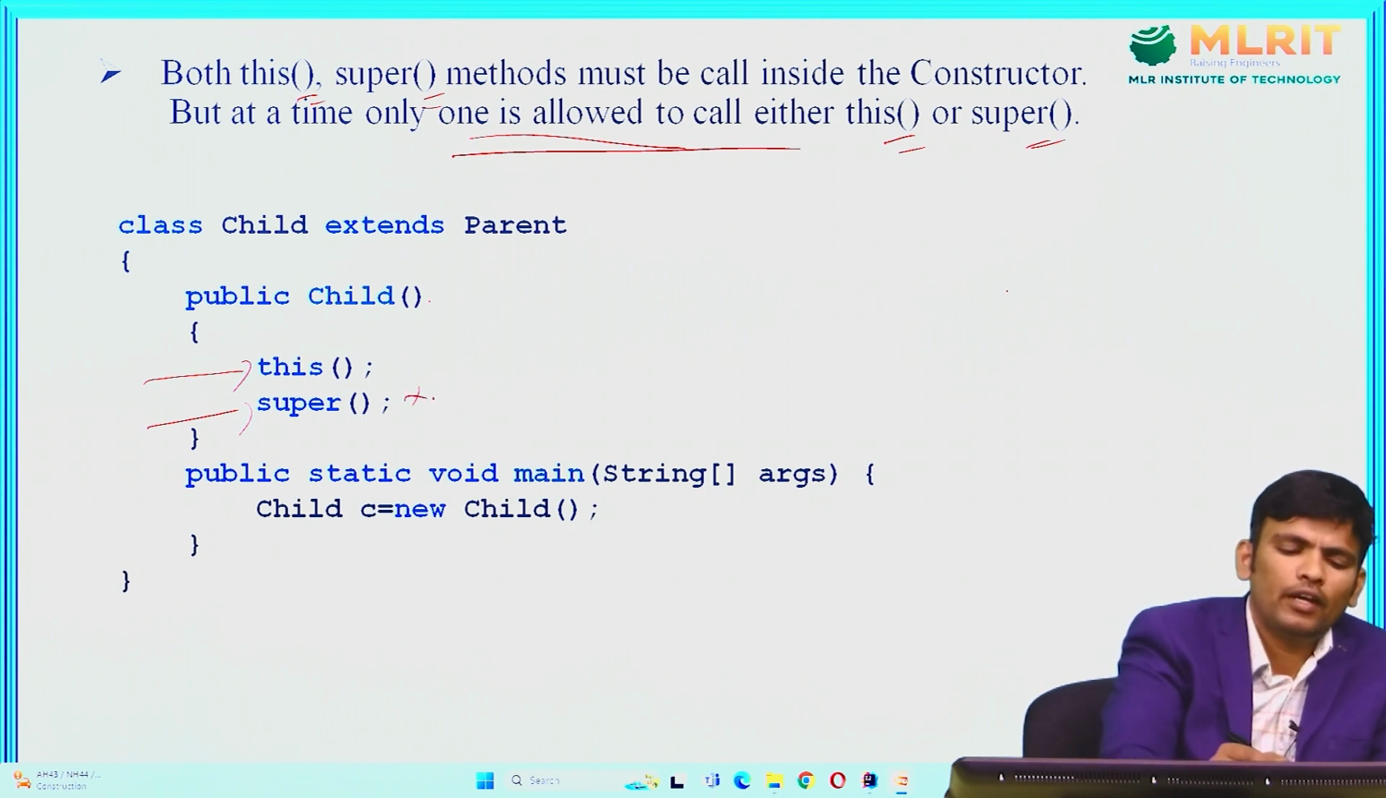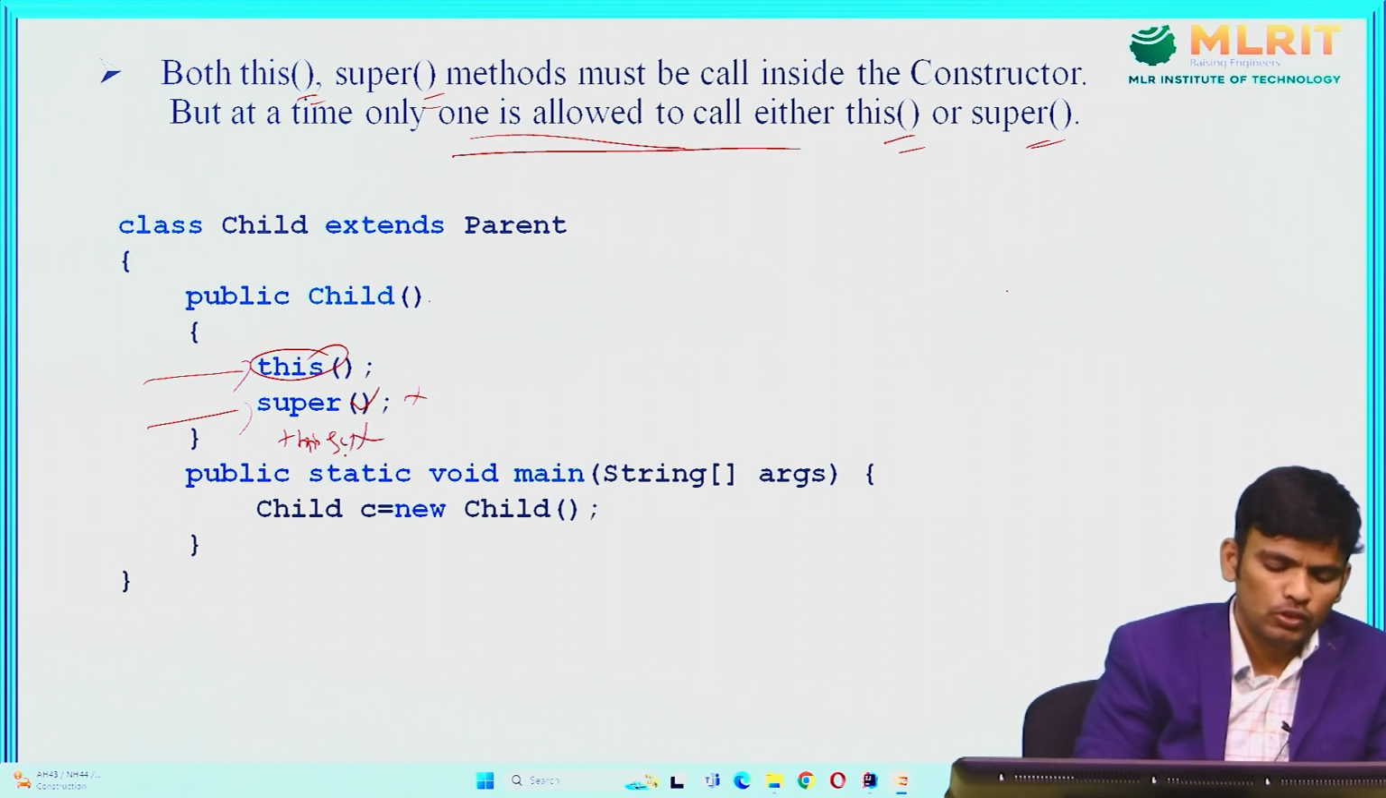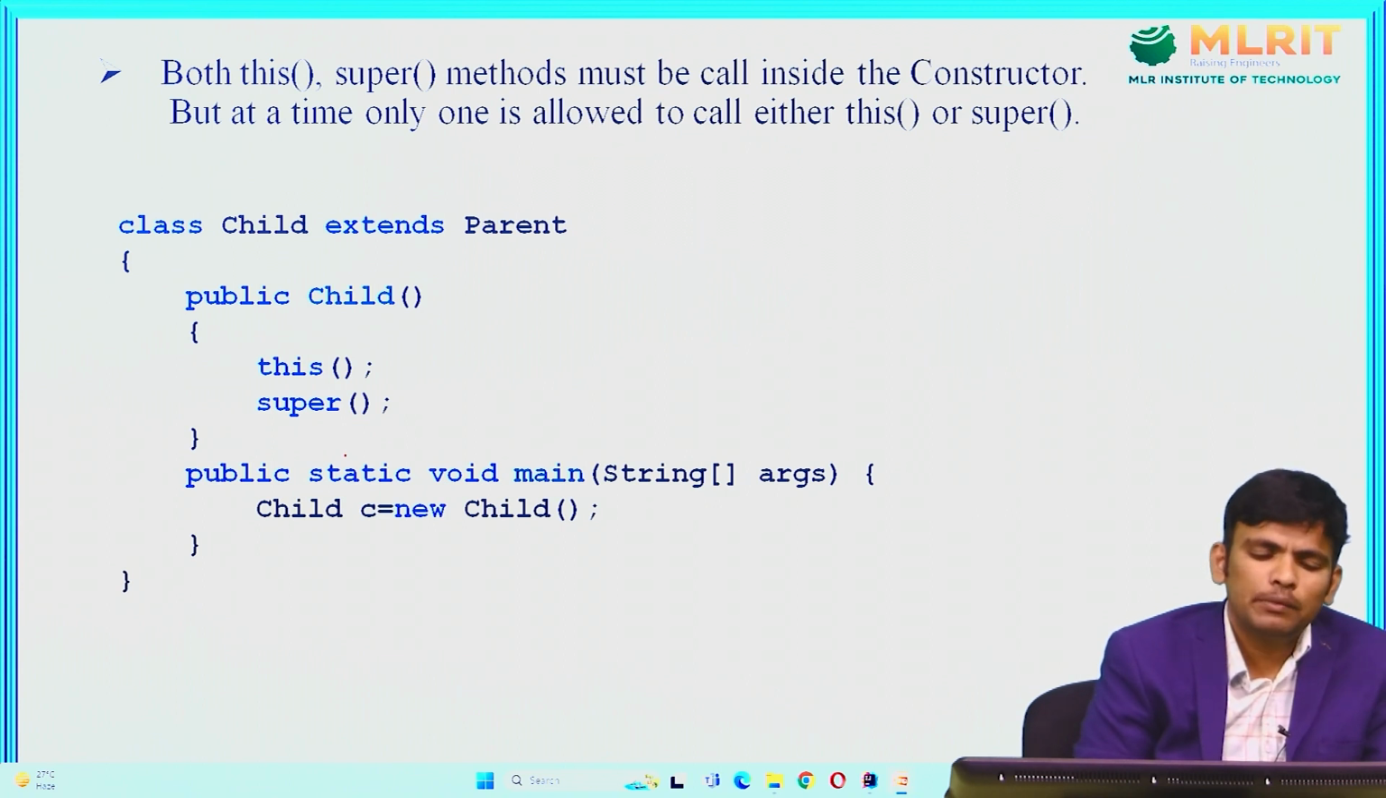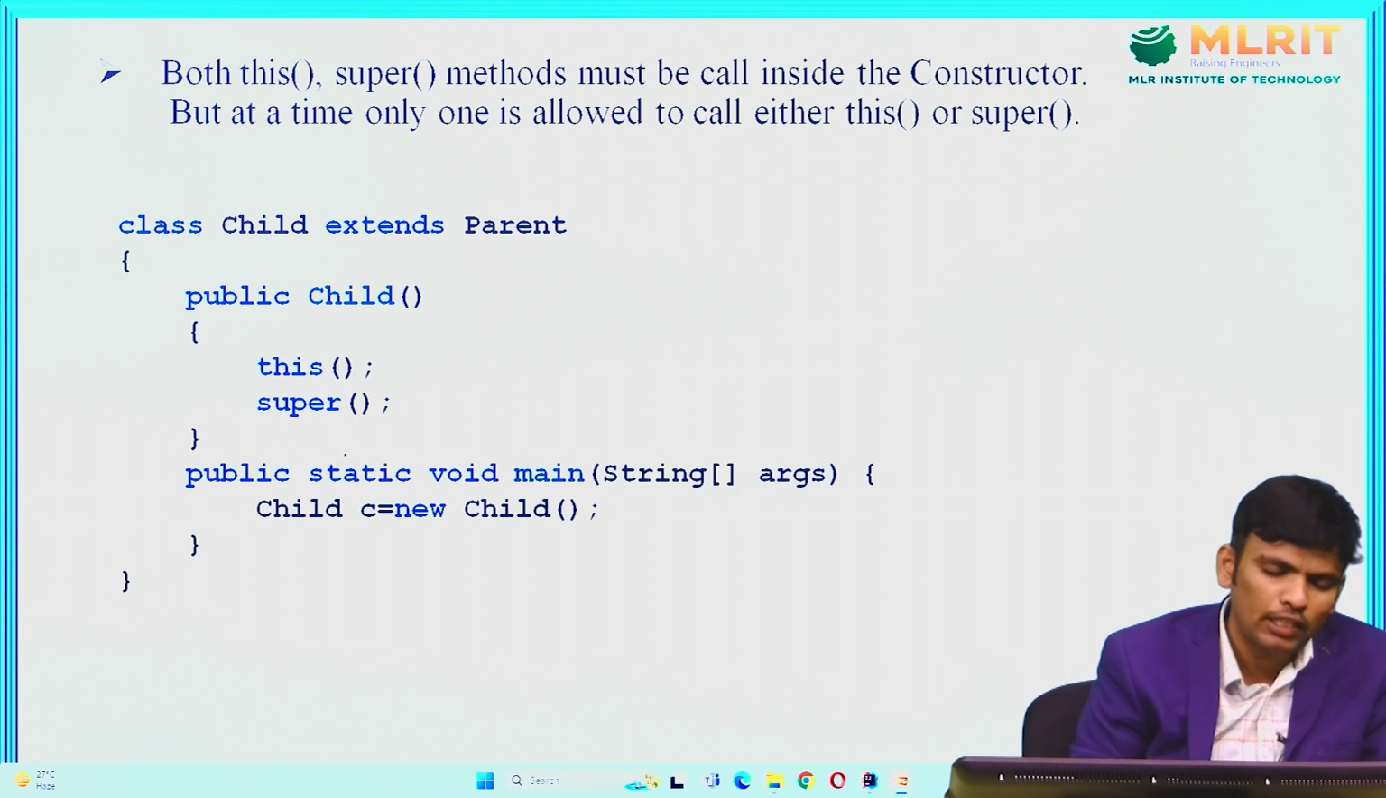Suppose I replace them, and write super first and then this. Now what will happen? The super will be okay, but this will be an error. So usage of this method and the super method simultaneously is not possible. Here also we will get an error.